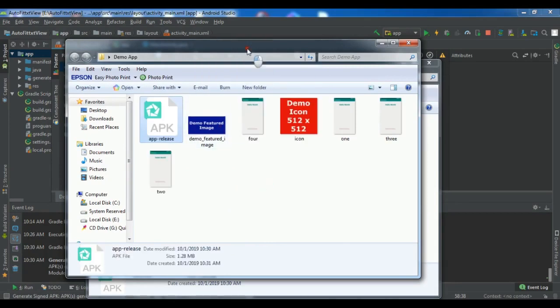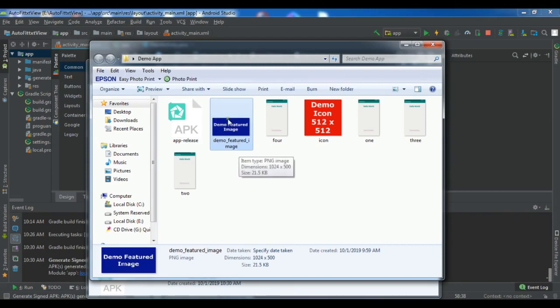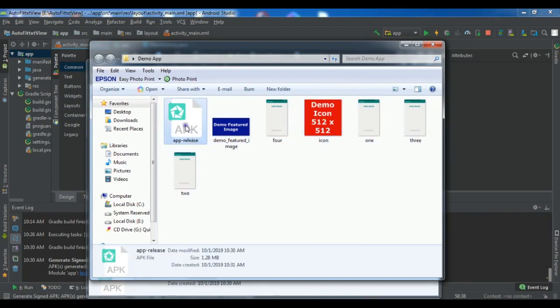So before that you need to create some icons and also a feature image and screenshots of your application. So you need to have a demo featured image. This is 1024 by 500. Also you need an icon, so this is 512 by 512, and I have 4 screenshots from the application, and this is the APK. So let me write demo app.